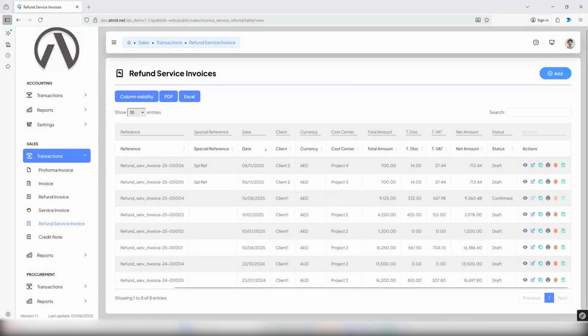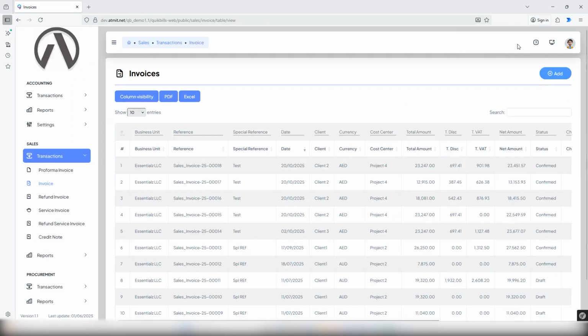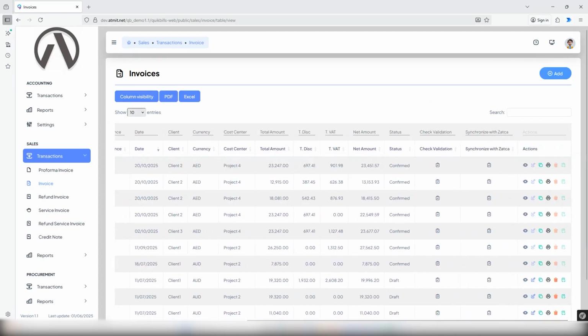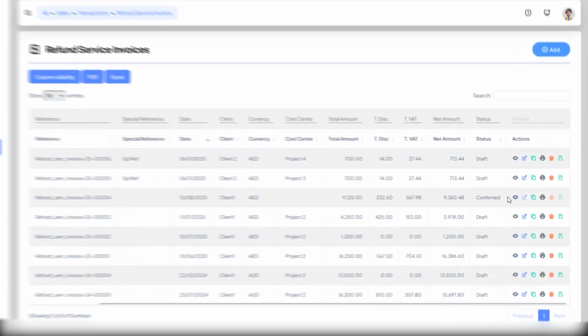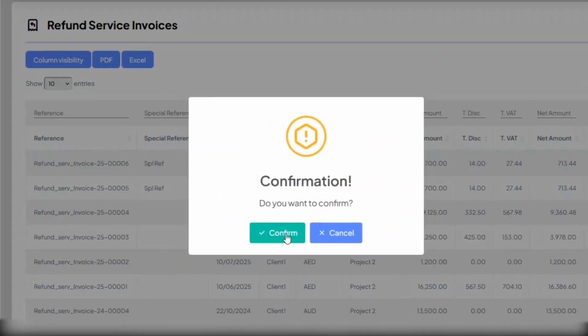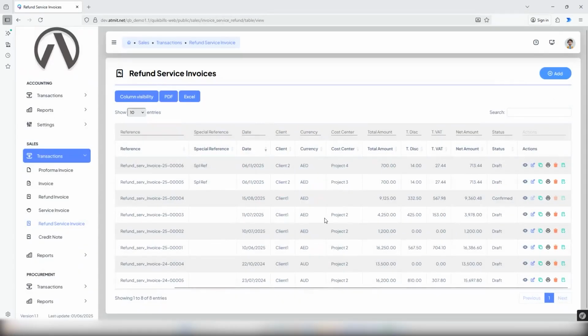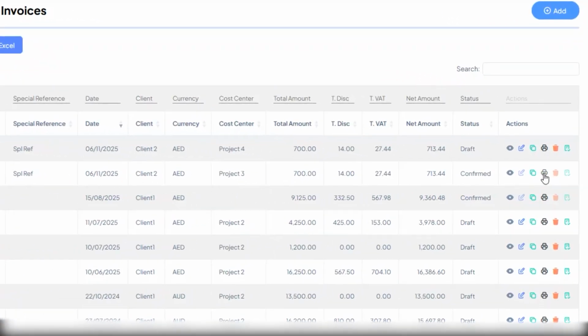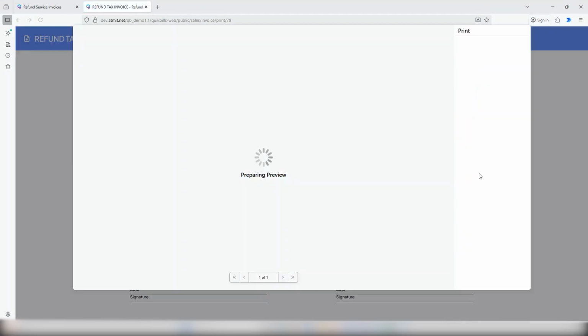If the user attempts to print the transaction while it is still in draft status, an error message will appear. To print a transaction, the user must first confirm it by clicking the Confirm option under the Action column. Once the confirmation is approved, the transaction status will change to Confirmed. Then click the Print option to generate the Refund Service Invoice printout in a new tab.